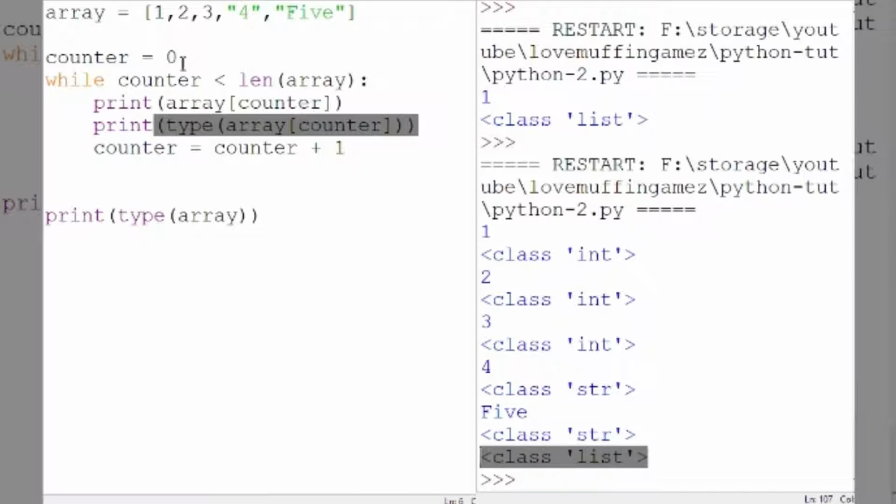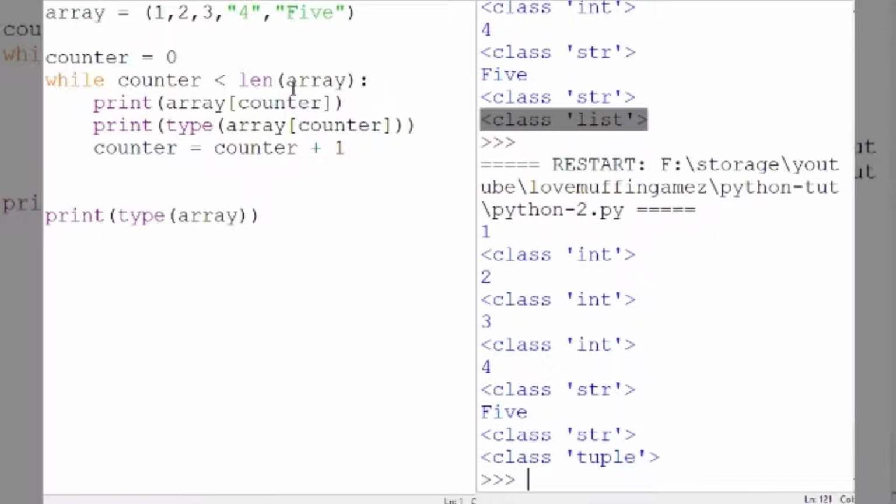Right, now, next, tuples. Tuples are essentially the same as lists. Oh, where did that star come from? Except you use round brackets. It's about the only difference you'll see like this, except now it is of class tuple, not class list.